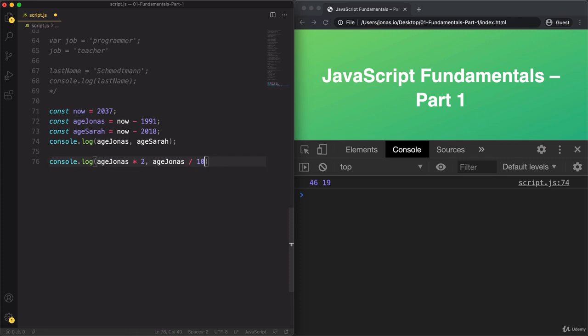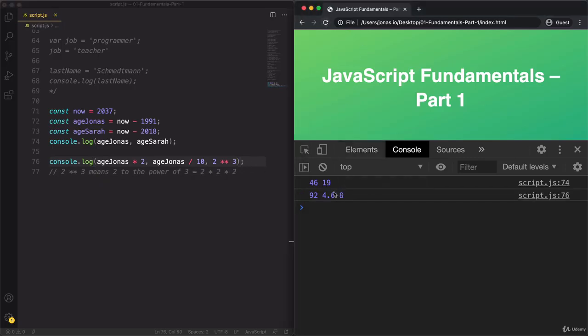Let's actually divide it by 10. And then let's also use the exponentiation operator. So for example, 2 to the power of 3. Okay, and here we can use a comment to explain what this means. So that's a nice use case. So this means 2 to the power of 3, which is equal to 2 times 2 times 2. So 3 times this. So this should be 8, right? Let's try that. And indeed, 46, which is Jonas's age, times 2 is 92. Then divided by 10 is 4.6. So that's this. And then 2 to the power of 3 is indeed 8. Nice.